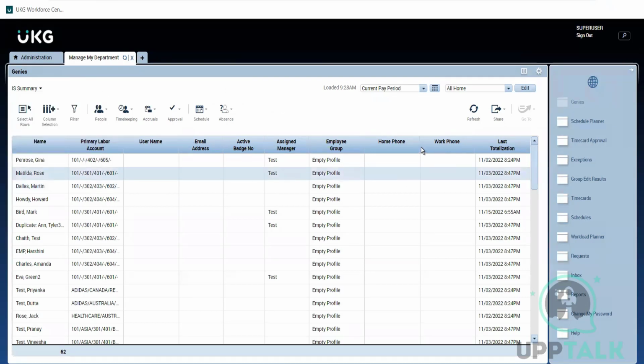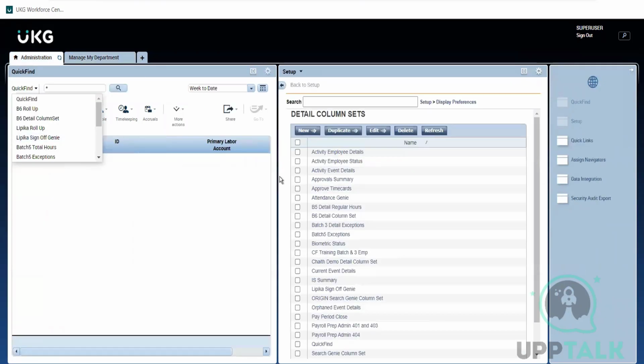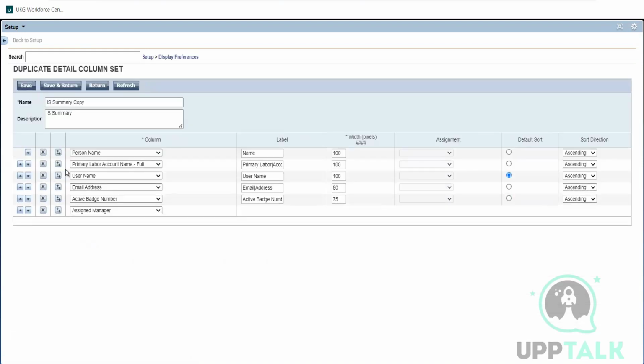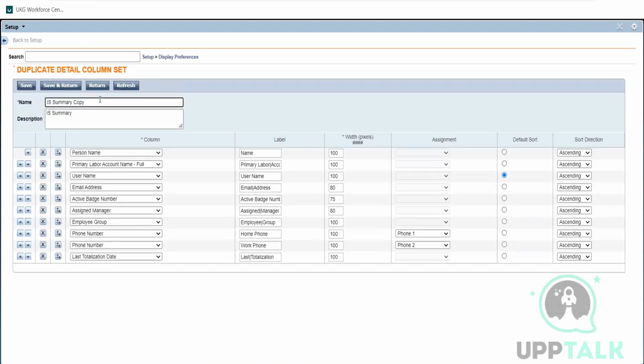Or let it be summary. What we will do is we will remove this work phone and we'll add some other column. Fine, I'll just show you how we are doing it. Okay, first, what I will do is I'll not change this. I'll have it like this. I'll duplicate this and I'll create is summary 2. I'll create it like this.